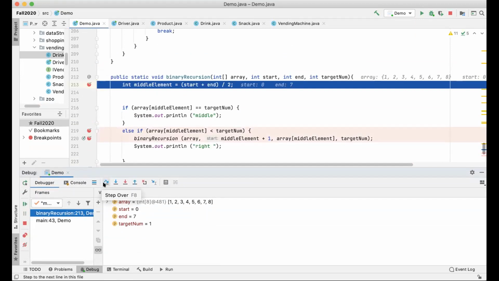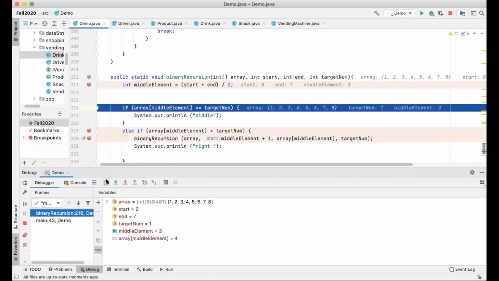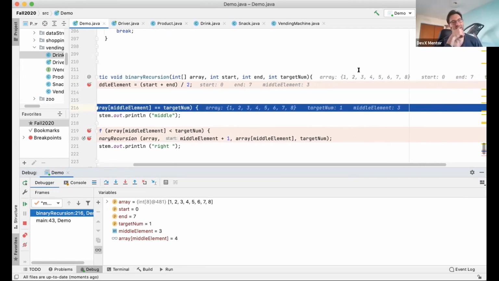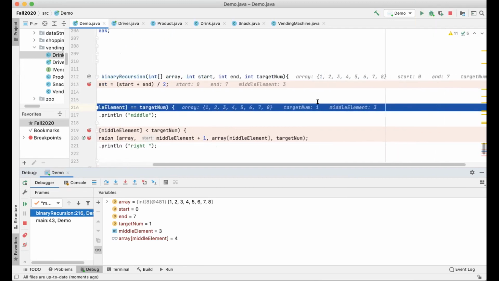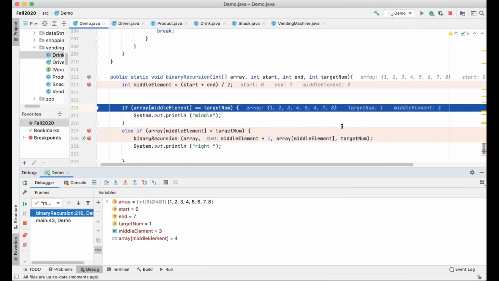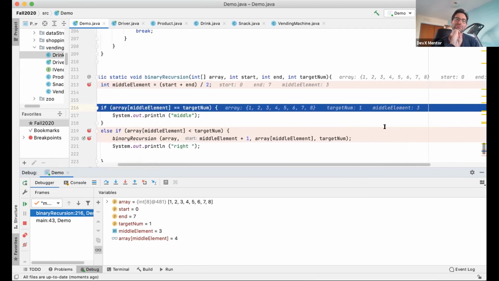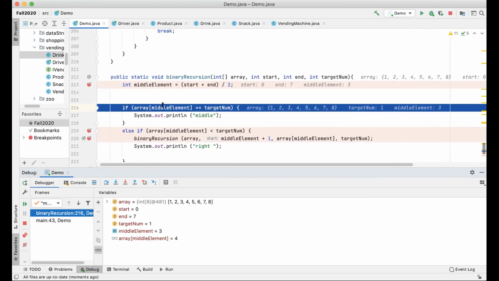Okay, so we start from 0, finish at 7. Looks fine. Then this is our array. Target number is 1. Middle element is 3, index 3. This is the first iteration. It entered and found the middle index. I should change the name for the middle index.